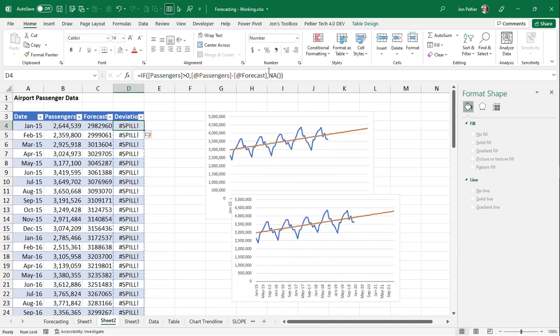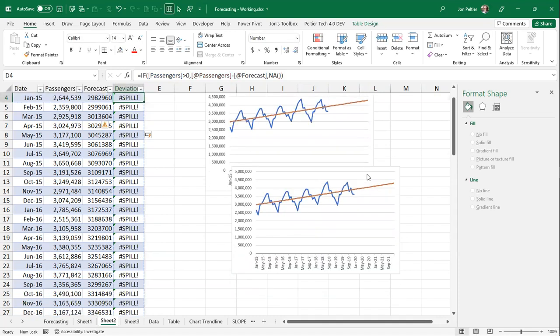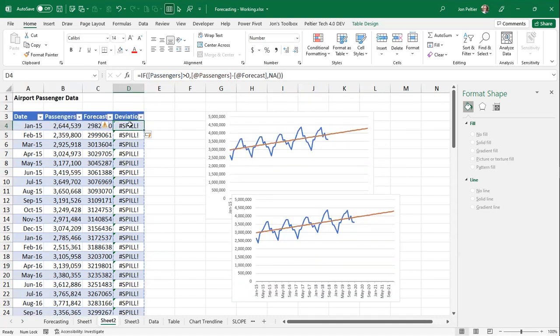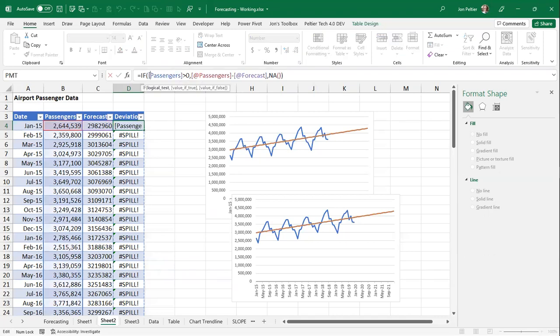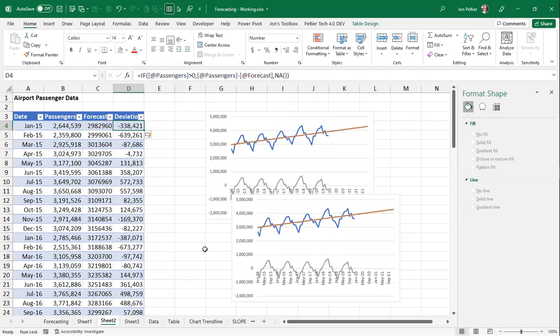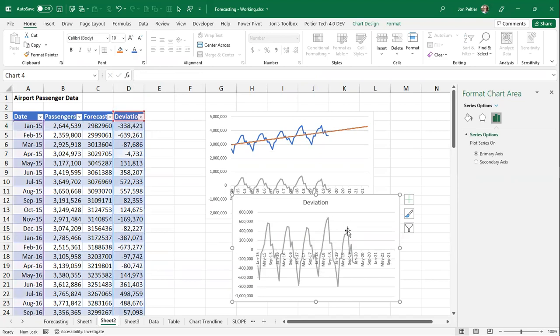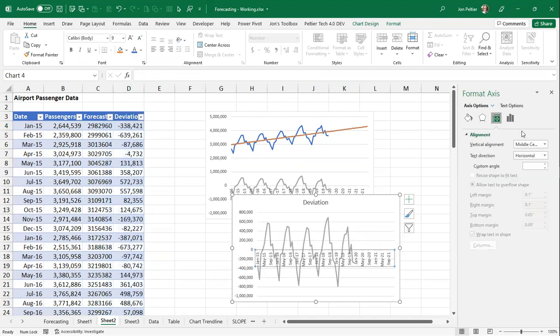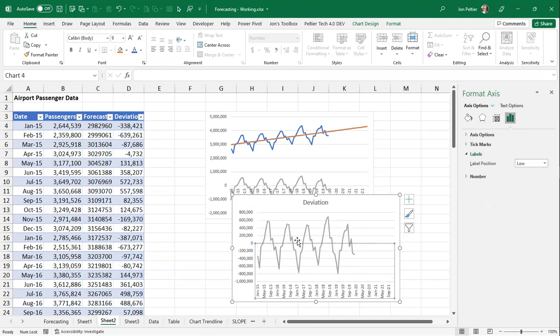So I'll hit enter, and I did something else wrong here. Oh, if at passengers. There we go. I got confused by a dynamic array. And so if I get rid of my other data here, and I'll move those labels to the bottom, you can see this is the deviation data that I have.